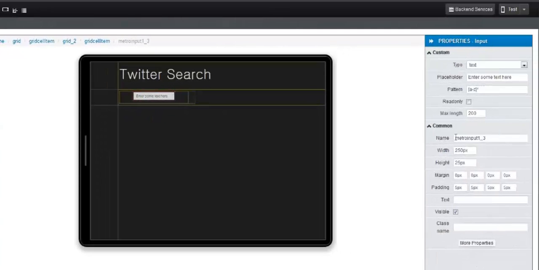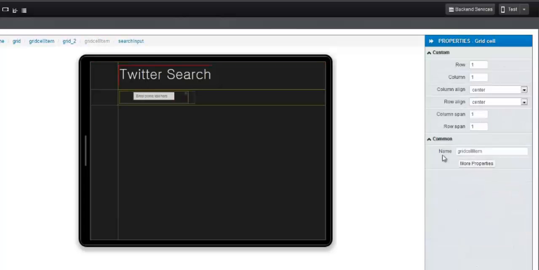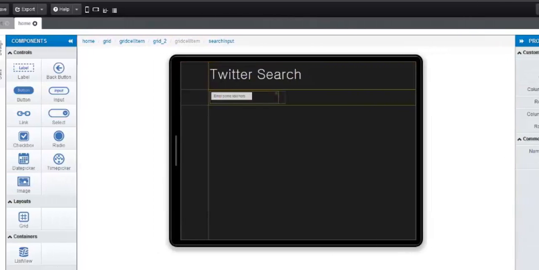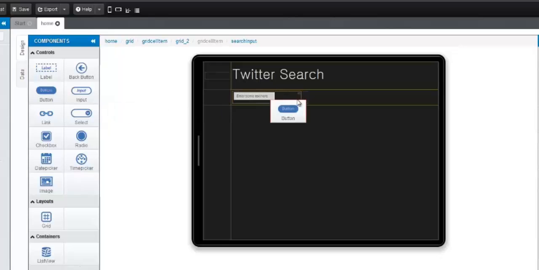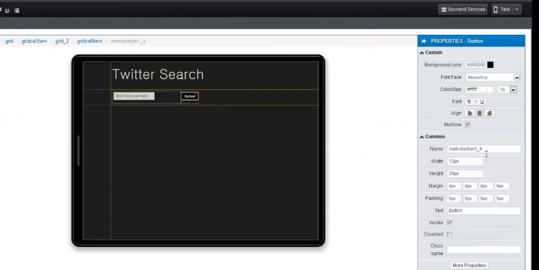And then we're going to change its name to be search input. Then we're going to select the parent element for the input and set its alignment to start. Drag and drop the button now, and we'll change a couple of its properties. One, we're going to change the name to be search button, and we're also going to change the default text that appears in the button to be search.